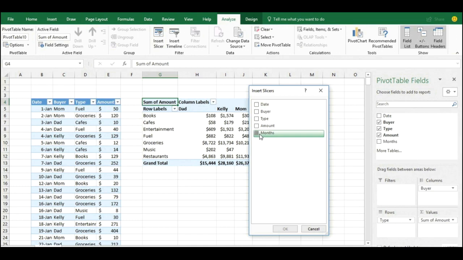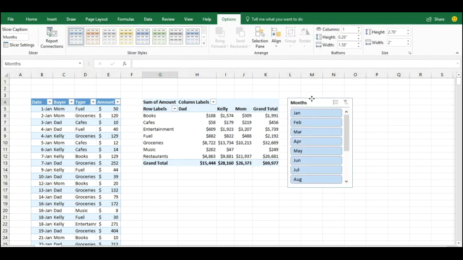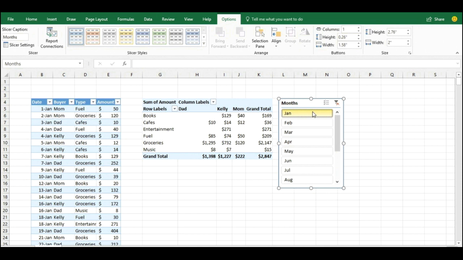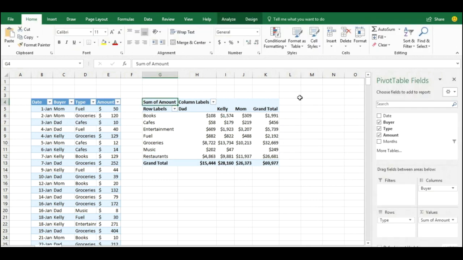I'm going to choose the months field for the slicer, and you can see that this slicer panel of buttons appears, and this is just a filter, so I can select January and see only January's amounts, or February and see only February's amounts. I'm going to select that and then delete it to get rid of it for now.